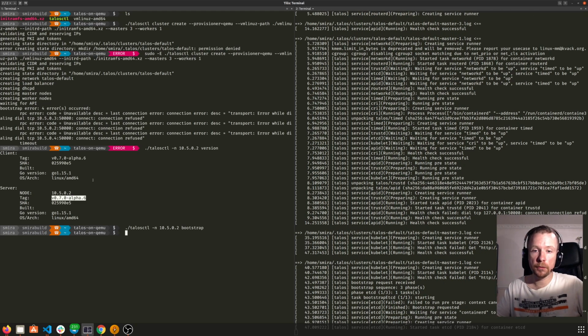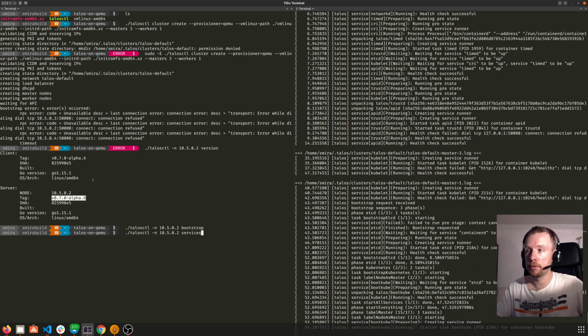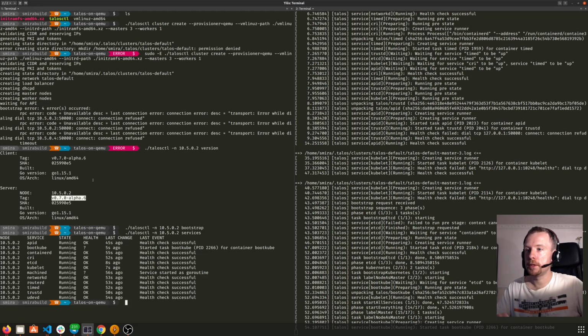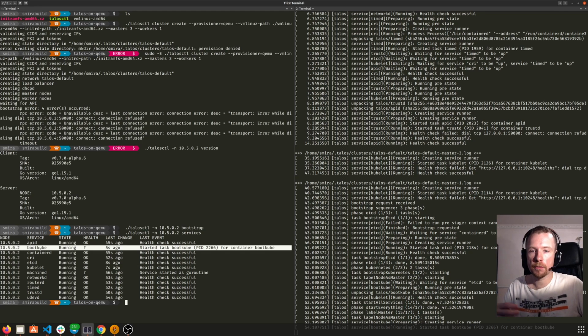And now the first node is bootstrapping. We can see this, for example, by listing the services. All these commands I'm running are running over the Talos API over the network. You can see that on this node, the etcd process, the first thing which gets bootstrapped, is running. And also bootkube is running, which is creating the self-hosted Kubernetes control plane. This will take a bit of time because it also requires pulling some images.